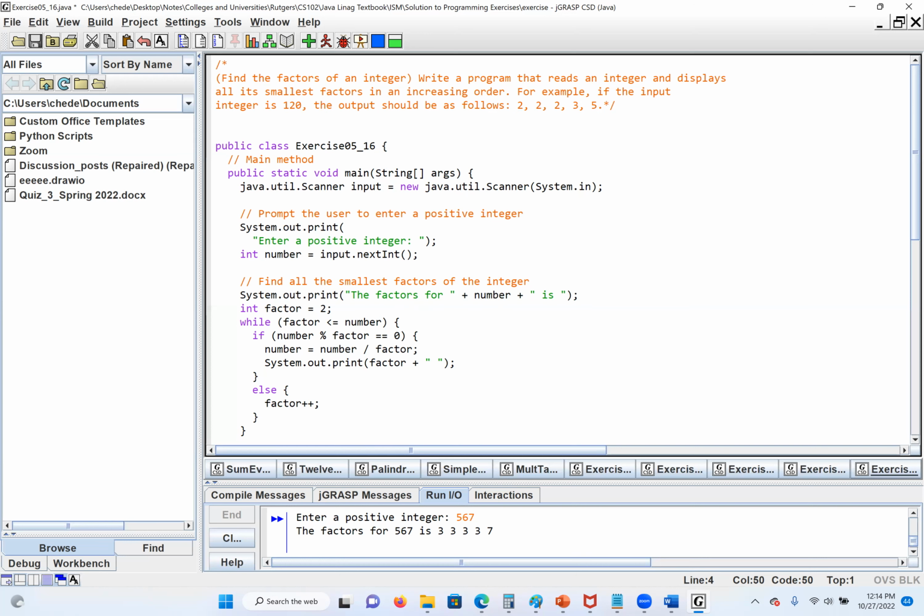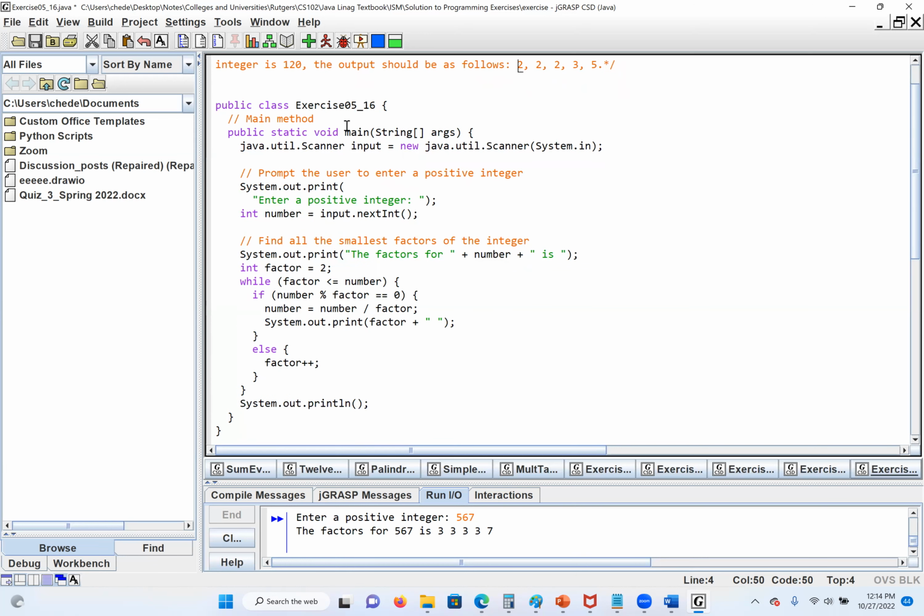So again, here we have the main function. And also our class name is Exercise05_16. We have the main function. Since we are going to ask the user to enter the input, the value that we have to look for the factors of, again we create our scanner object named input.